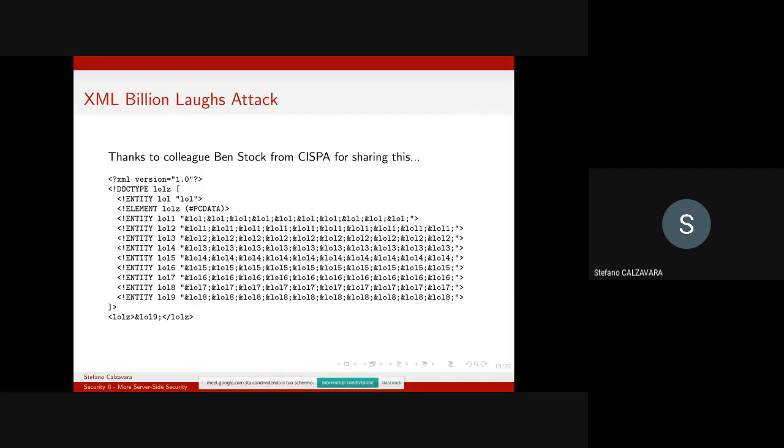And so in particular, you can mount a denial of service attack against your web application by asking the web application to process this kind of XML document. So every time you have this kind of nested structure of expansion of macros, and essentially this is a form of macro expansion, right? You potentially introduce a form of denial of service vulnerability inside your web application.